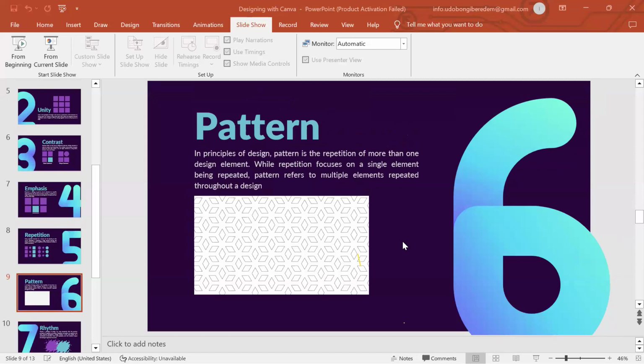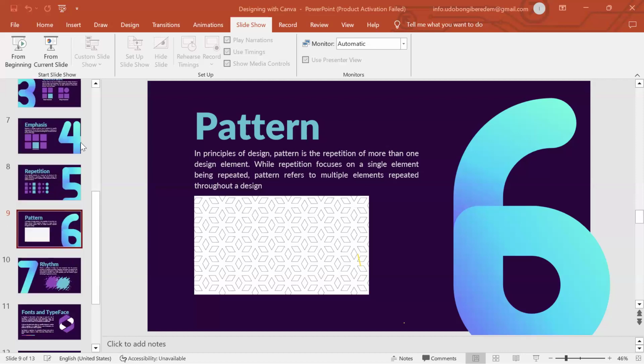Right. Because if you want to repeat elements and you do them in a scattered way, they will not have a pattern, right? So you need to also ensure that you maintain a certain pattern in how you repeat your elements across the design, right? The pattern might be in maybe different styles, but you want to ensure that it makes sense to the eyes of whoever is viewing what you are doing, right? And the next one now, the last one, is rhythm.